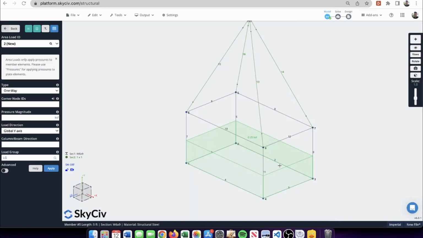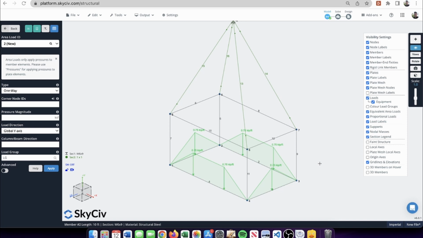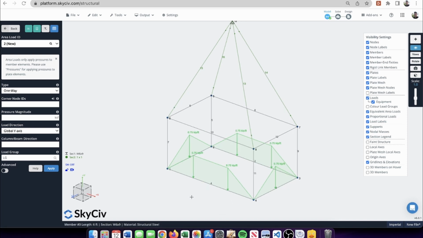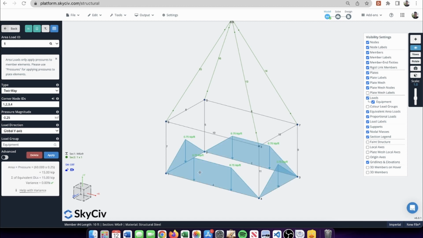Okay, so we've got some pressure being applied there, and if we review the equivalent area loads, we can see how that's been distributed. It's already automatically calculated the tributary areas and applied them as distributed loads. Really useful just to click this and get an idea of my variance. So that's a really good indication that all the pressure has been applied to those members correctly.